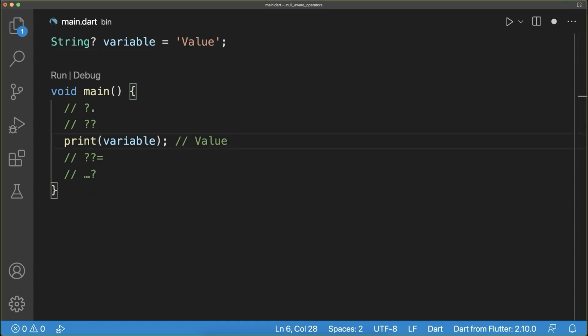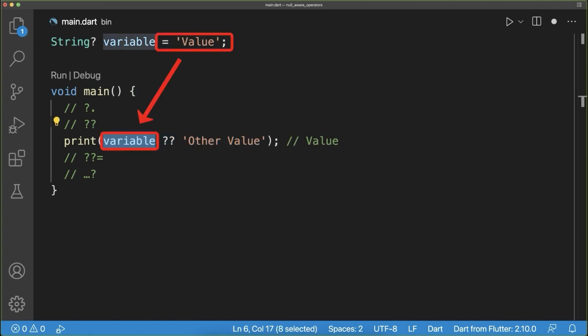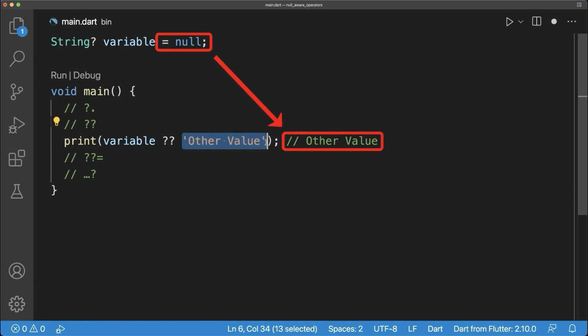Next, for accessing nullable variables you can use the conditional. If the left variable or expression is not null, then it will be simply returned. However, if the left expression, the variable, is null, then it will evaluate and return the right expression.